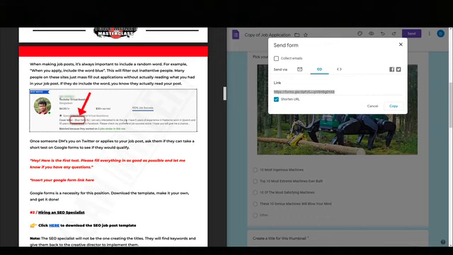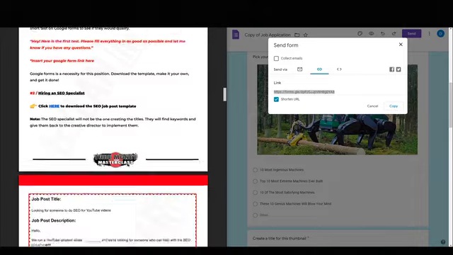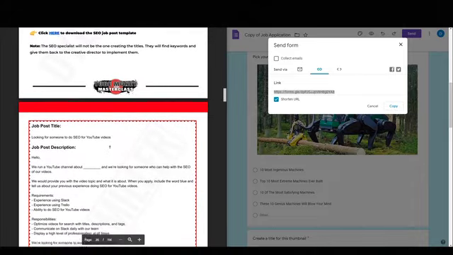And so again, creative director position, the best thing to use for this is Google Forms. Download my template, edit it to be your own, and get it done. So the next position is an SEO specialist.